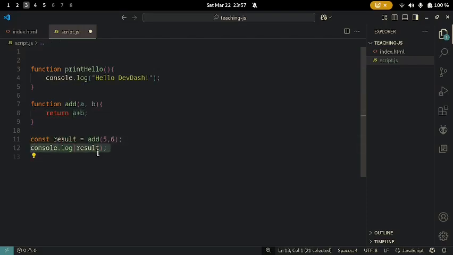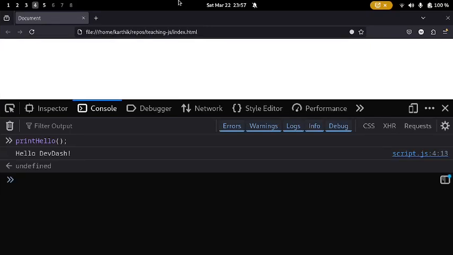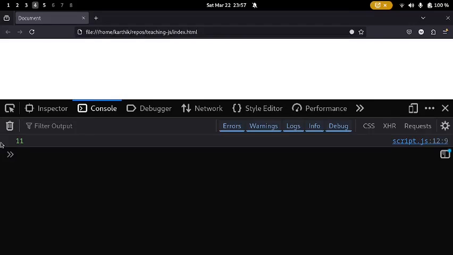And then we are doing console.log. So we are just printing this to the console. So now we should be able to see the answer 11. If I save this here and then refresh, 11. So we get the output.